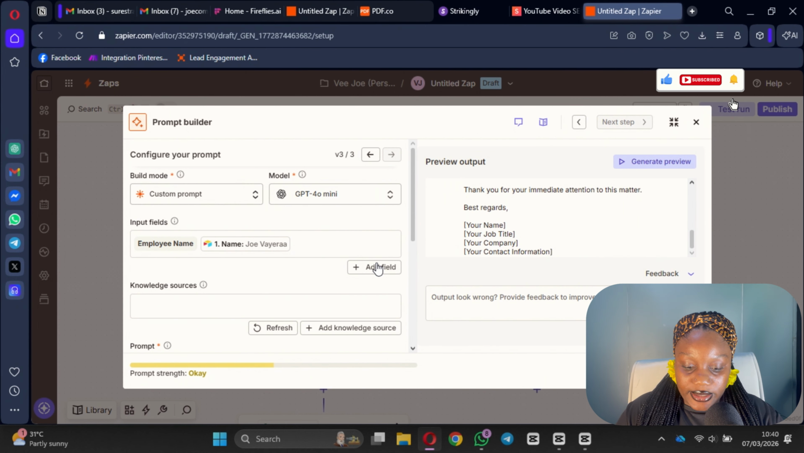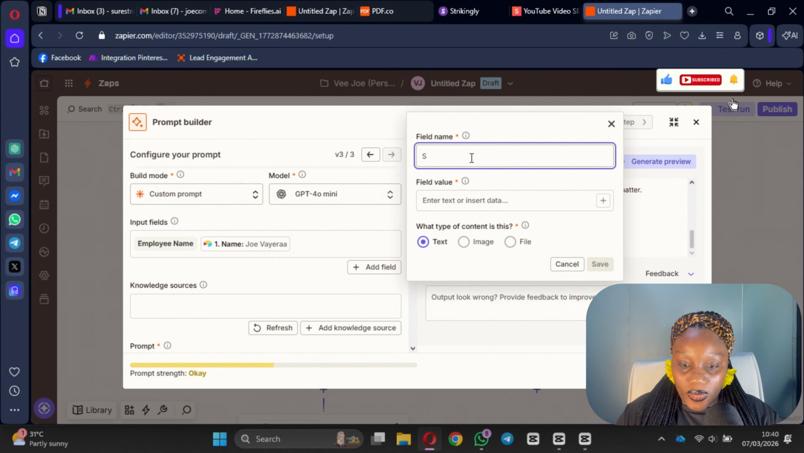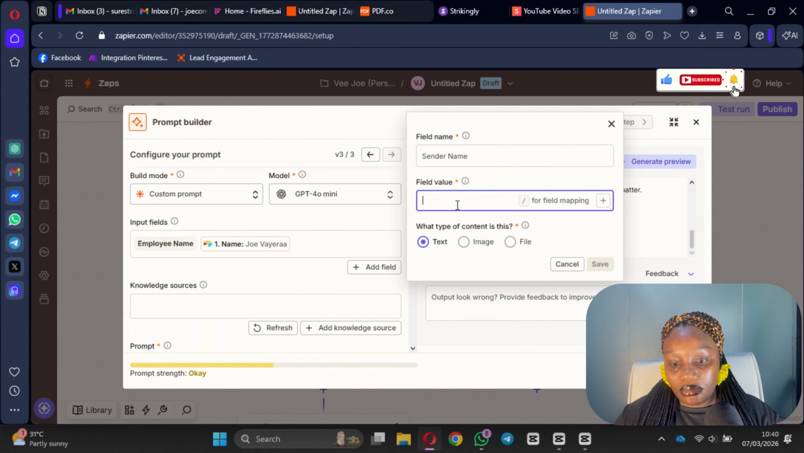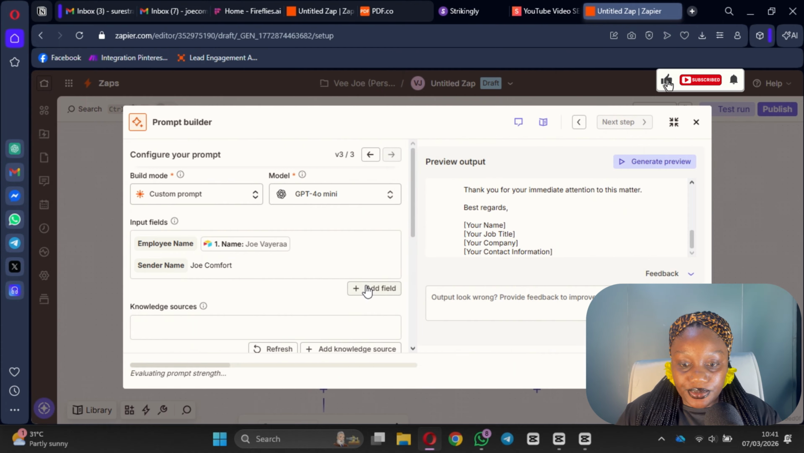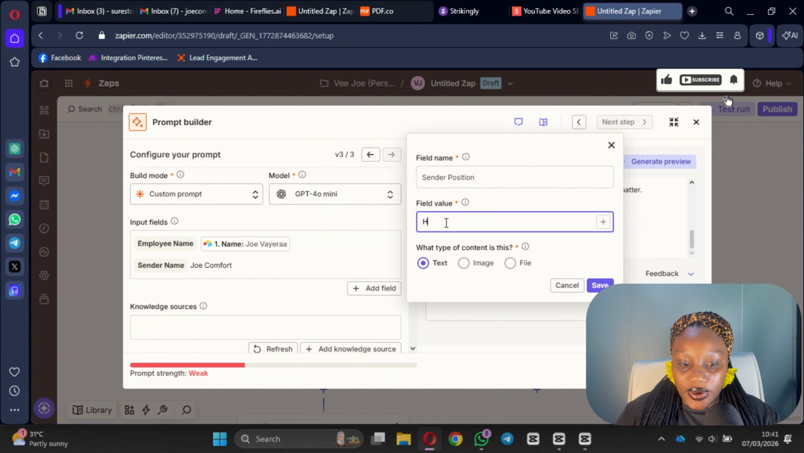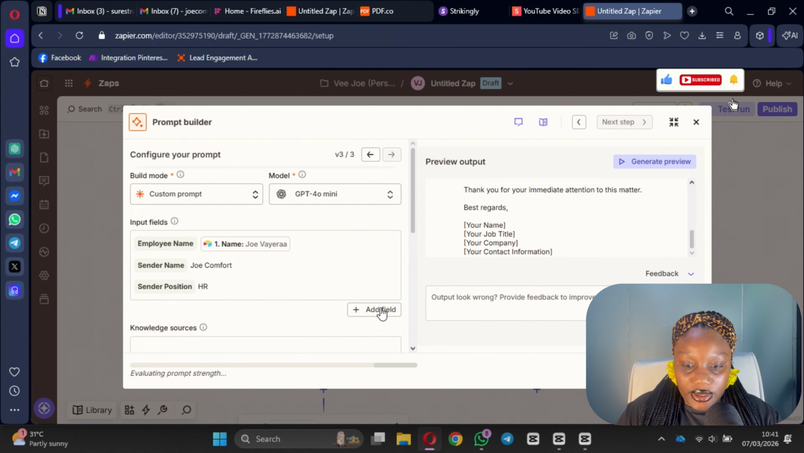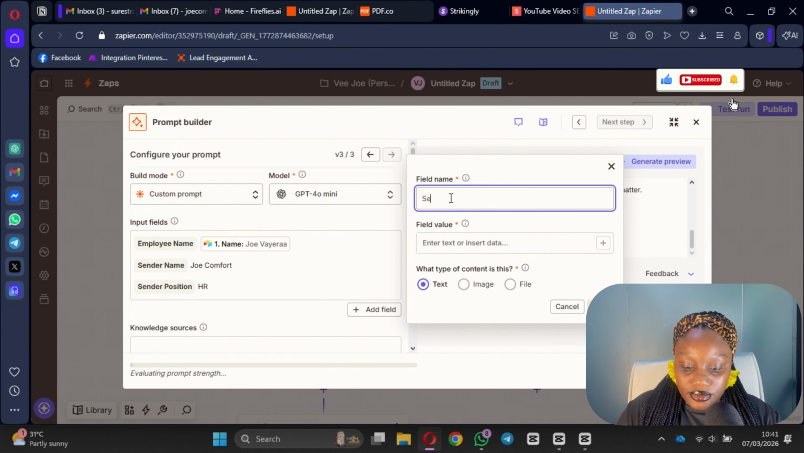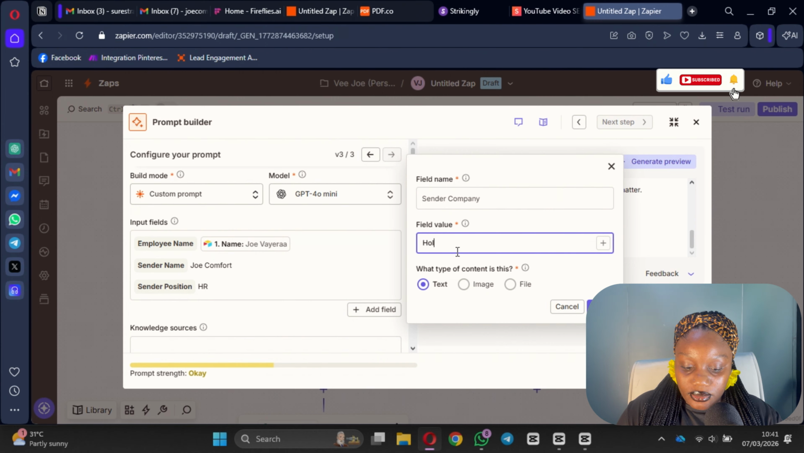So let me come back here and add sender name. And then I want to add the sender position. I want to add this to be HR and I save. I want to add the sender company as well. Company, and then I save this.